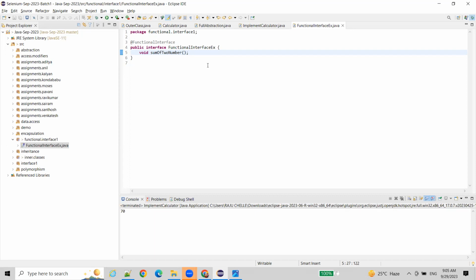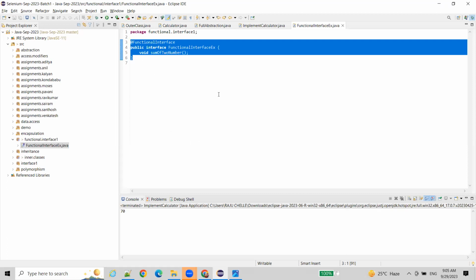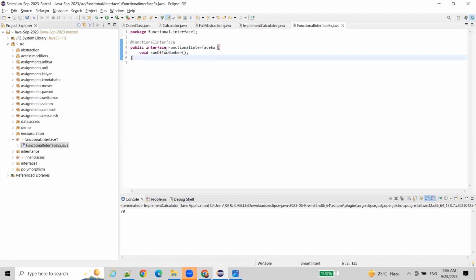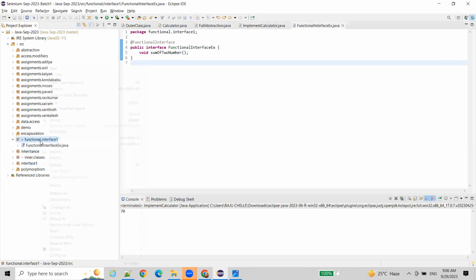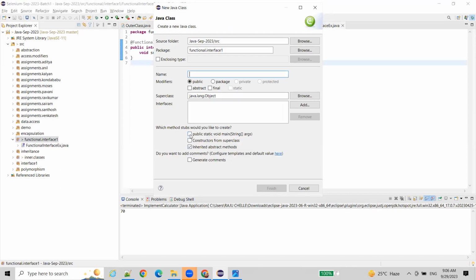Why only one method? From these functional interfaces only, the new features, Lambda expressions and method references, came into the picture. So whenever you have an interface with only one method, a functional interface, there you can use the Lambda expression. Let me create one new class. The class name is AccessFunctionalInterface.